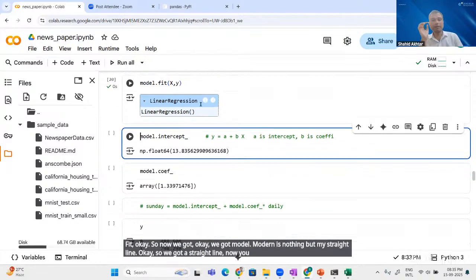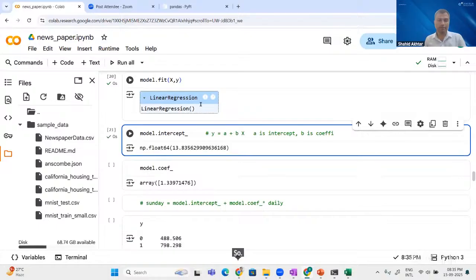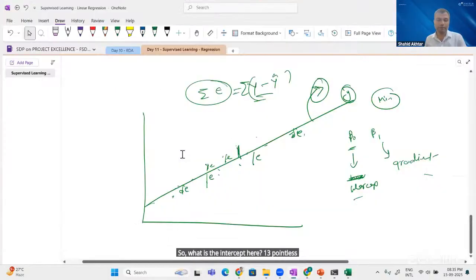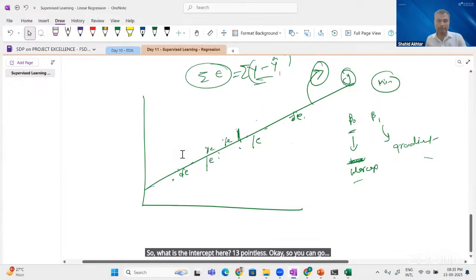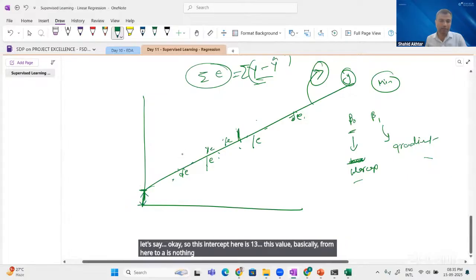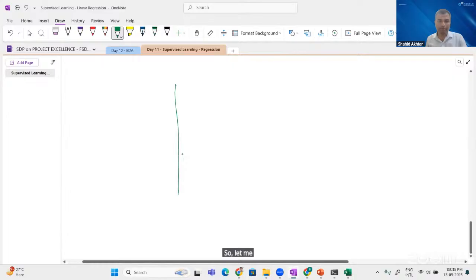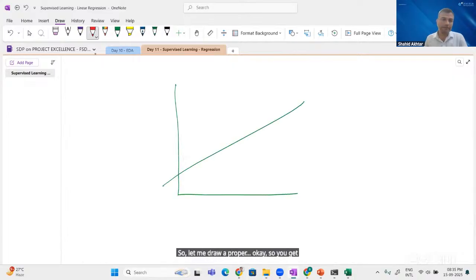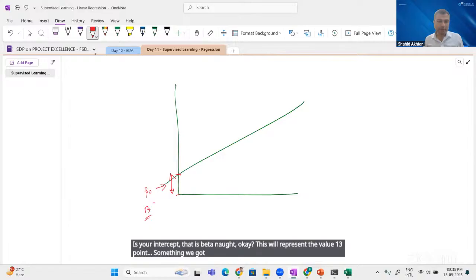Now you can check the intercept. What is the intercept here? It is 13 point something. So let me draw this properly. You get a straight line like this, and this value from here to here is your intercept, that is beta naught. It represents the value 13.8 or so that we got, which is your value of beta naught.